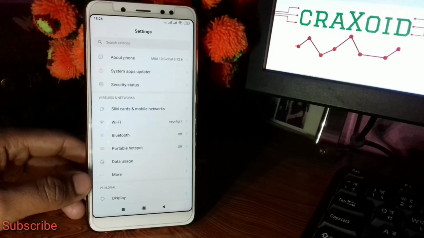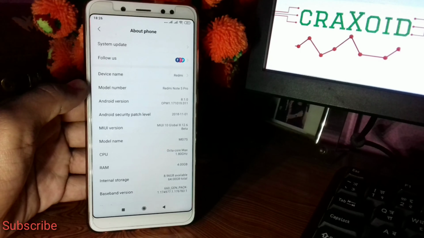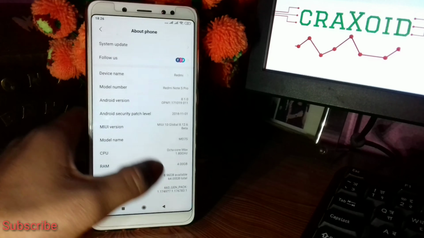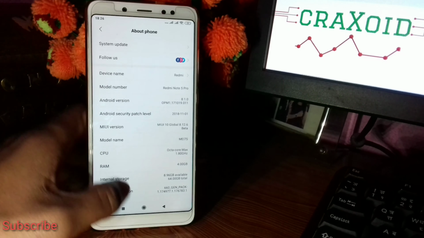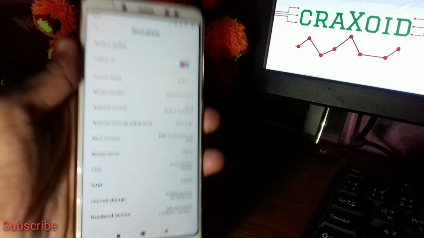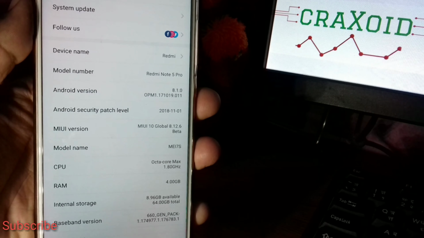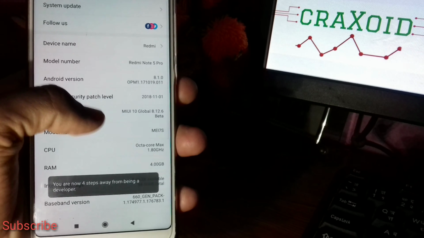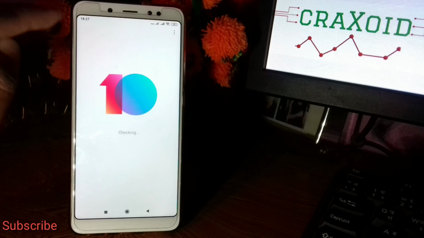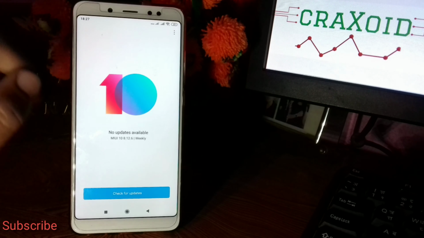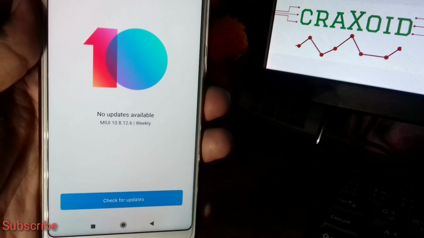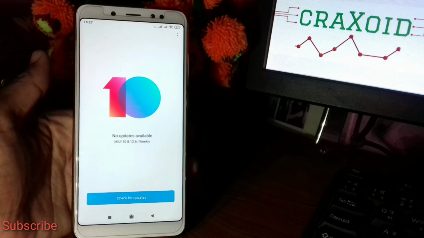Let's go to the settings, go to about phone, and you can see this follow us option has changed somewhat, and you can see the device name and MIUI version here, MIUI 10 8.12.6 beta, as you can see on the screen. Let's go to the system update, and here you can see no updates available right now, and we are on MIUI 10 8.12.6 weekly update.